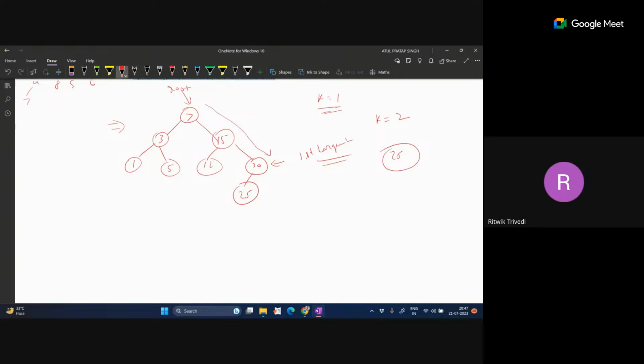We know that the last element of this level, if it is not the left one... here you can see we have 4 levels, and the last level contains only this 25. But we cannot say that this 25 is the largest. It is not of the form 2i plus 2, right?